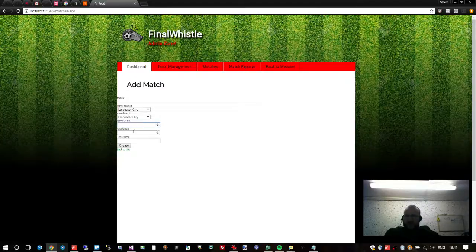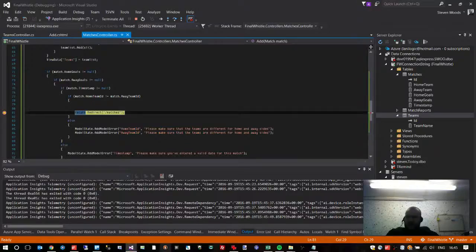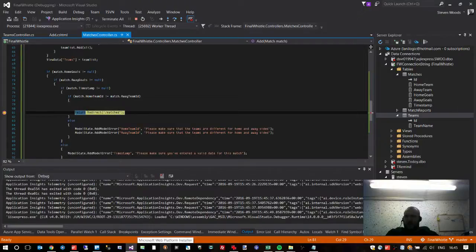So if I put 1, 2, and the timestamp 18th of September, it should still throw an error. You can see, "please make sure that the teams are different for home and away sides," but it has saved everything else. If I put Manchester United, this is going to be a valid match and it's going to reach that breakpoint. There we go, it's clicked in, so it's wanting to redirect to matches, but first we should obviously create that match and save it into the database.